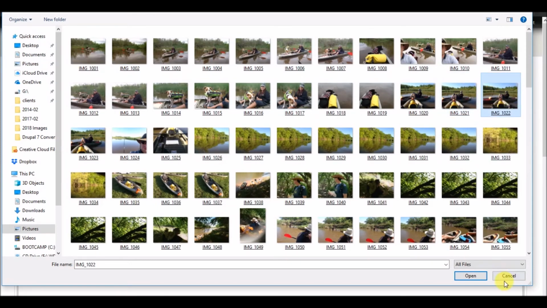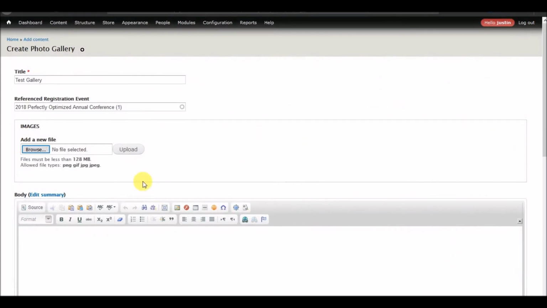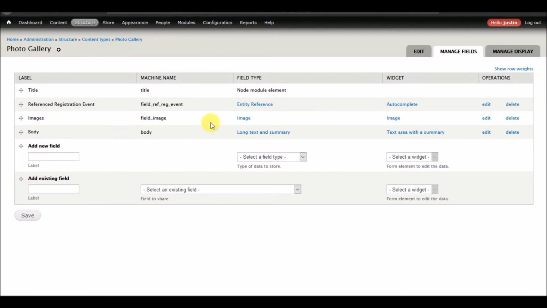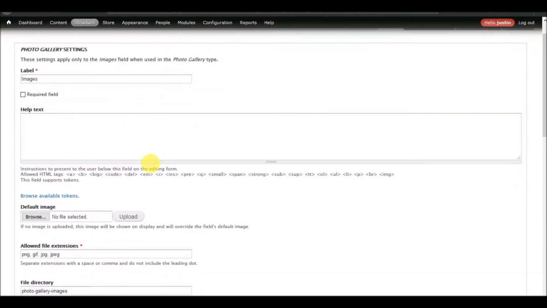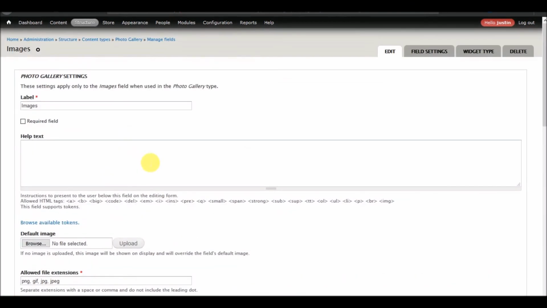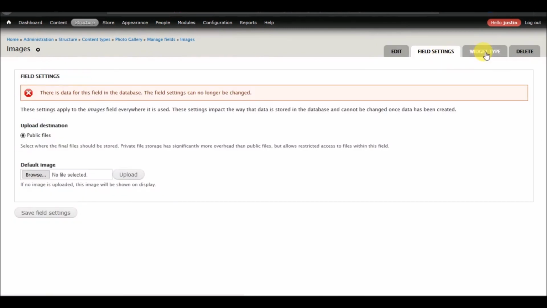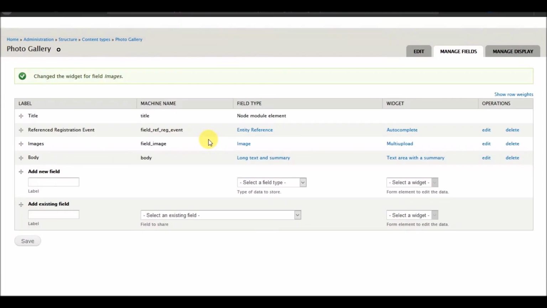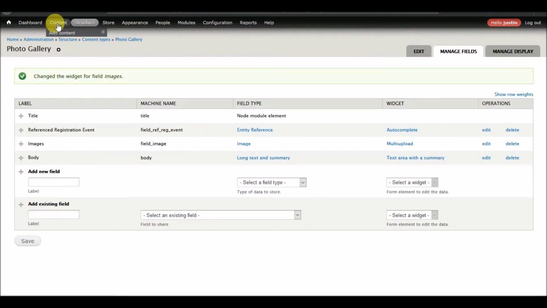And I don't think I made that field a multiple upload. Let's go do that. Photo gallery, manage images. Under widget type, multi-upload. Okay, so let's go back. Sorry about that.